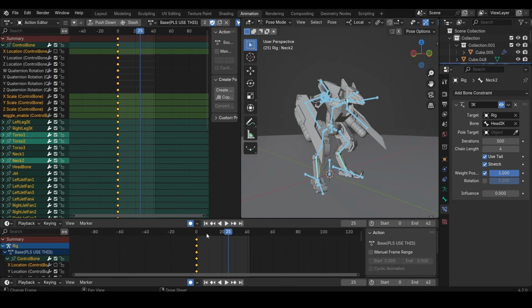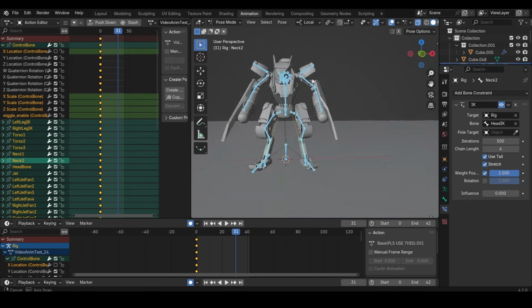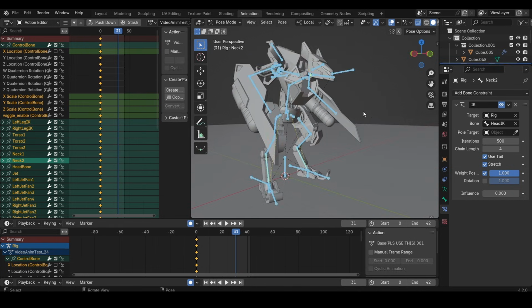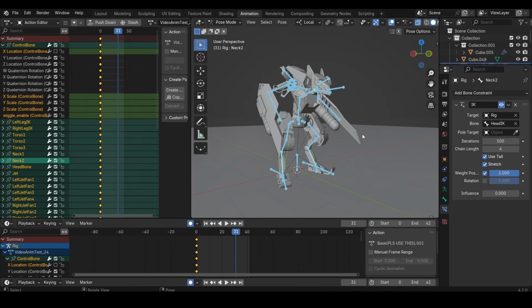So here's what I do. I have this base here. There's just one keyframe. I just duplicate it. Call this video anim test 24. I like to keep it consistent with the frame at the end there, but you do you. Okay, so let's make a simple animation.